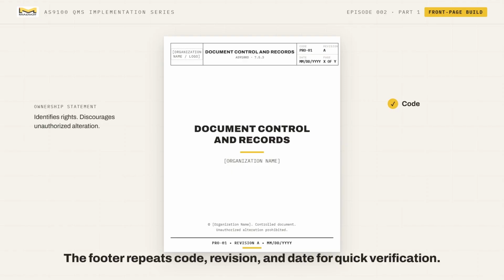Repeat the code, released revision, and date in the footer. This is a secondary verification point, not a substitute for the controlled header. Keep the convention consistent across every document template and write every date in month, day, year format so the system does not mix date conventions.